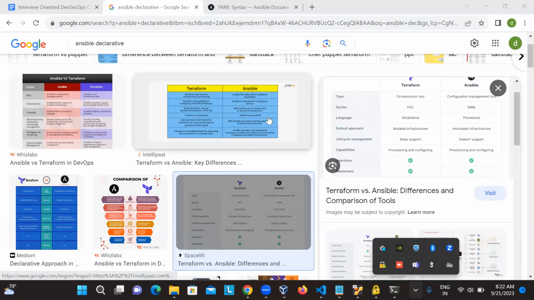Now Terraform is in between imperative and declarative. But Ansible is completely procedural, which is completely on the left hand. You have to specify each and everything. Okay, you can't tell, okay, I want to install Apache on EC2. I want to install Apache, that's it. You can't tell like that. You have to tell a couple of other information.